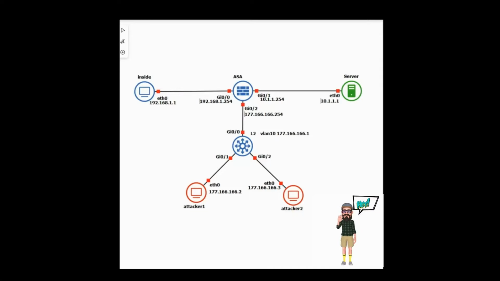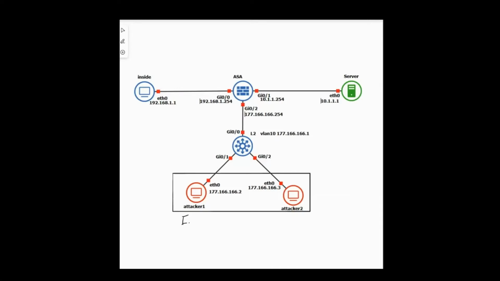A TCP SYN flood attack is a threat that should never be allowed to reach a critical server. This video will examine precisely what a TCP SYN flood attack is and how to stop it from reaching a critical server.